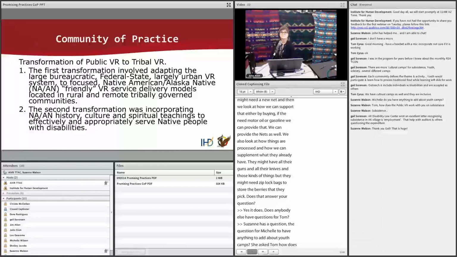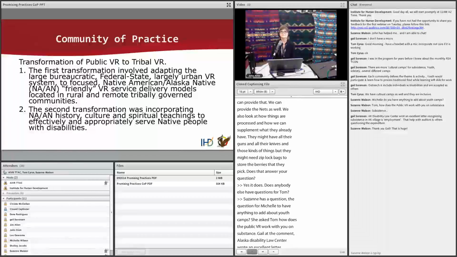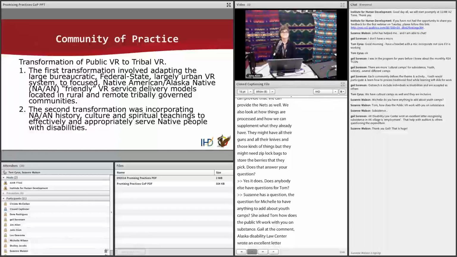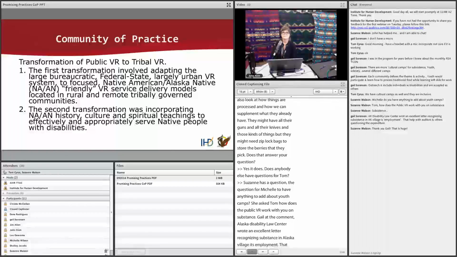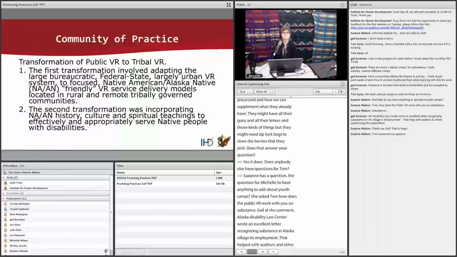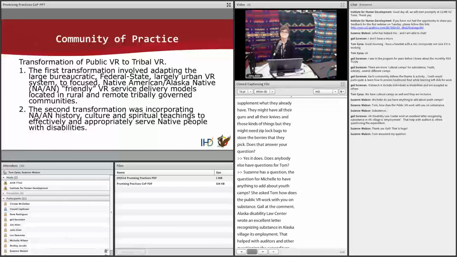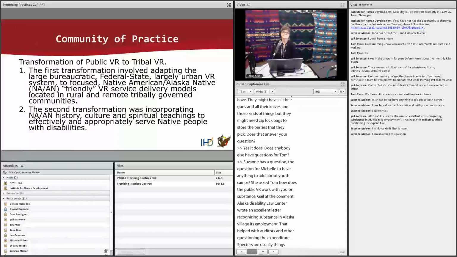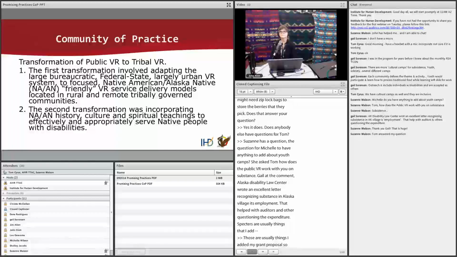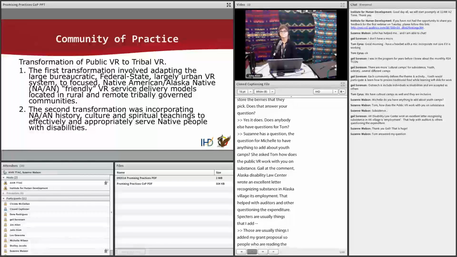But Gail adds a comment. Alaska Disability Law Center wrote an excellent letter recognizing subsistence in Alaska villages as employment. All right. And that helped with auditors and other questioning expenditure. Right. And those are usually things that I add in my grant proposal, are those letters, so that people who are reading the grant narrative don't have the experience and say, oh, that's hunting and fishing. That sounds like a lot of fun. But it's actually a lot of work.